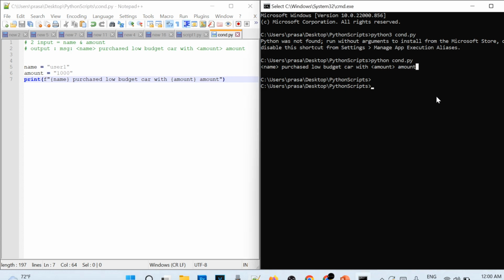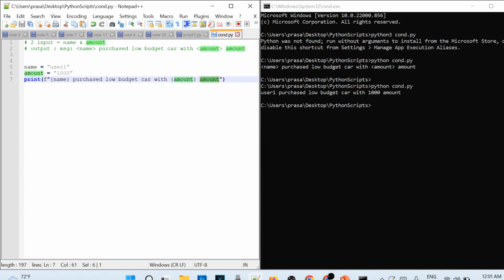Let's see if it works. Perfect. User1 purchased low budget car with 1000 amount. Okay, 1000 INR, let's say 1000 INR. Perfect.